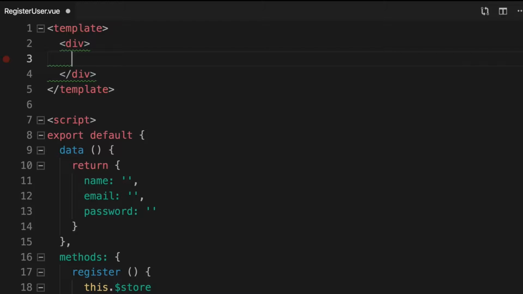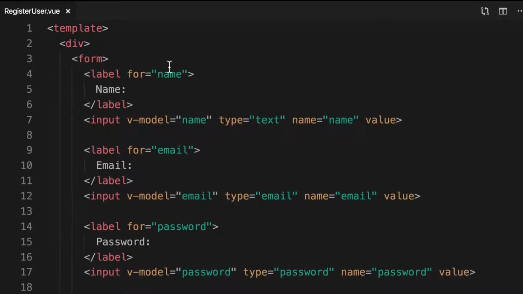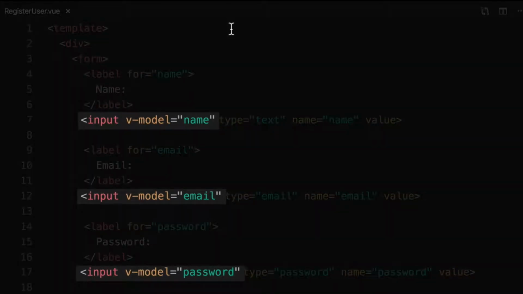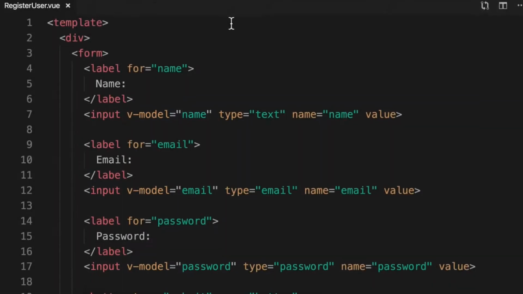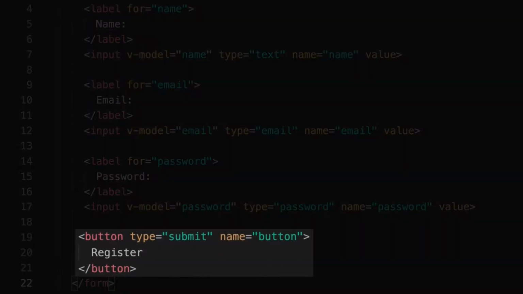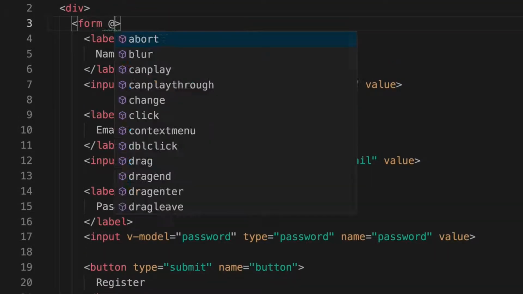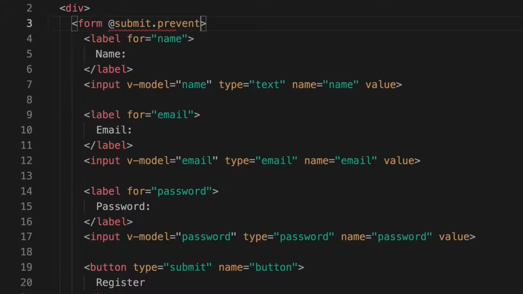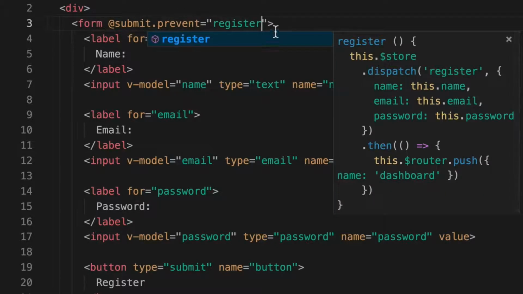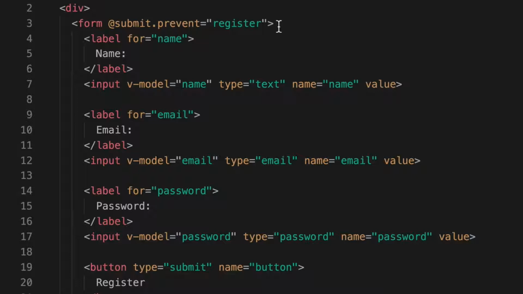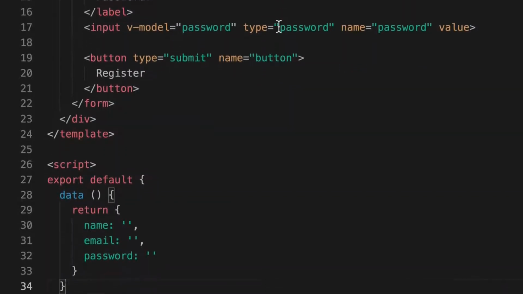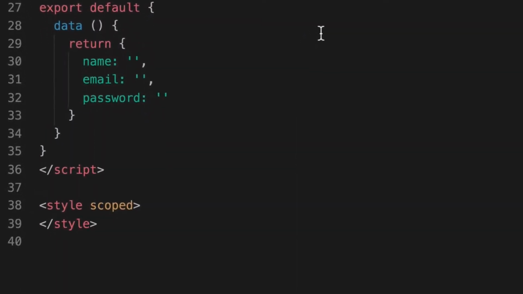Now heading up into the template, I'm going to paste in some code. You can get this below the video. And you'll see now we have a form with 3 inputs with a label, one for our name, email, and password, each of which are v-modeled to our data. And below, notice we have a register button, which means up at the top here, on the form element, we need to add @submit.prevent equals register. That is the name of a method we're going to write below.